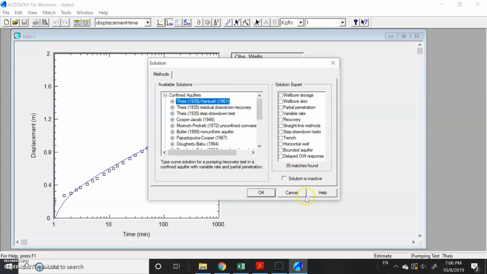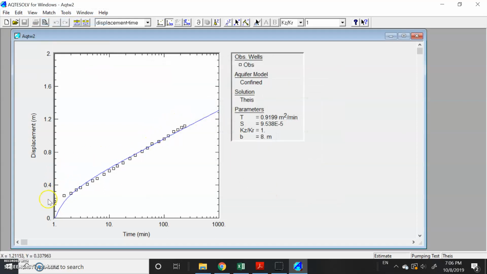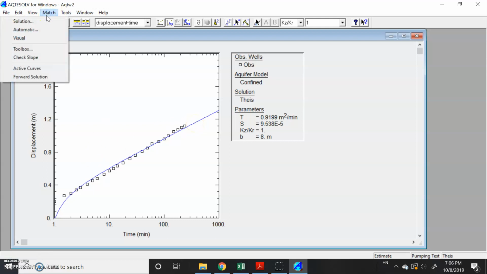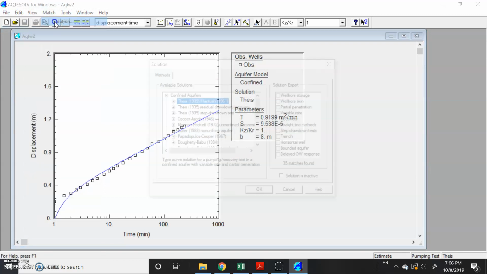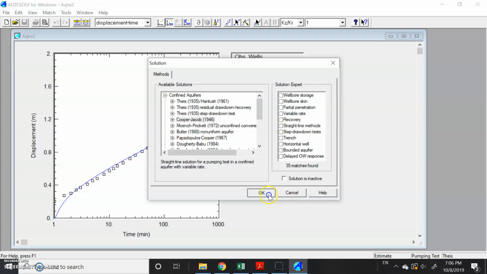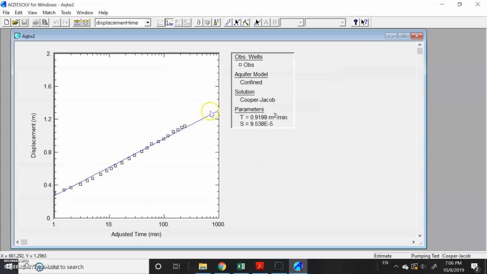If you look at this data, it's approximately a linear shape, so you can definitely fit the Cooper-Jacob solution. You go to Match, Solutions, change to Cooper-Jacob, and click OK. Now you can see this is my new solution. You have a transmissivity T of around 0.92 meters squared per minute and a storativity of 9.54 times 10 to the negative 5. So you can see they're approximately the same for both conditions.